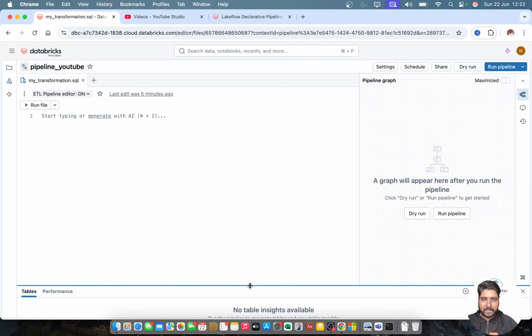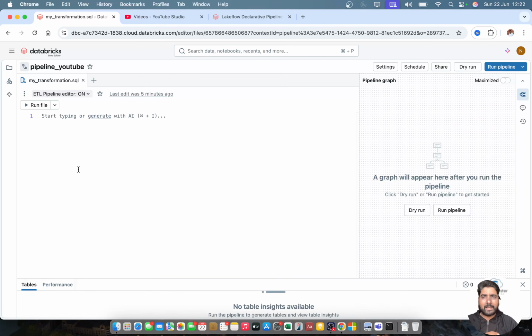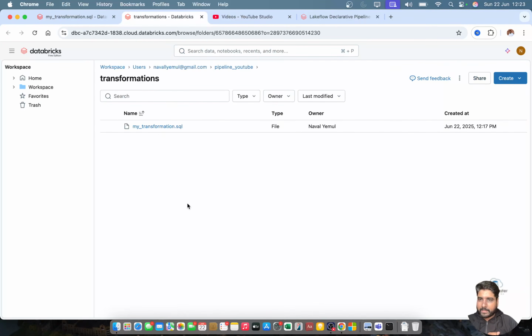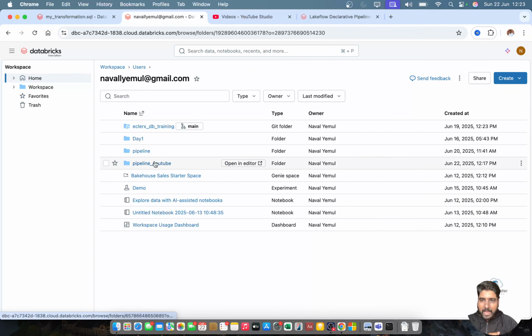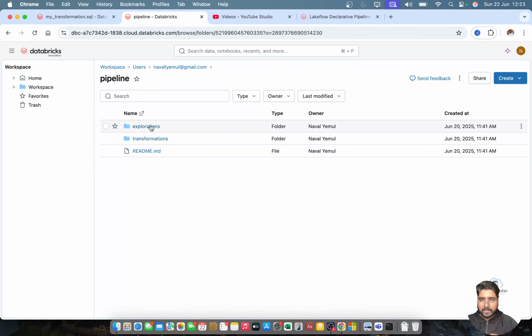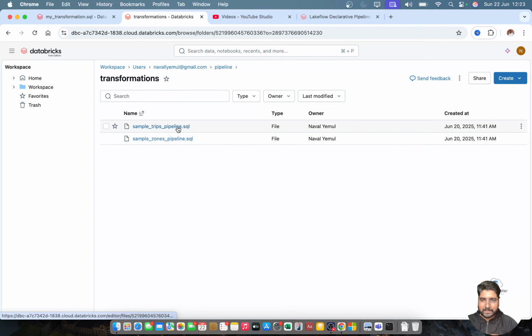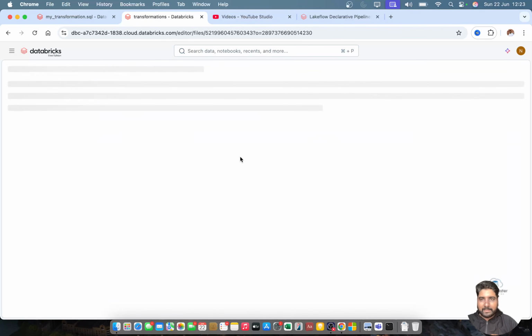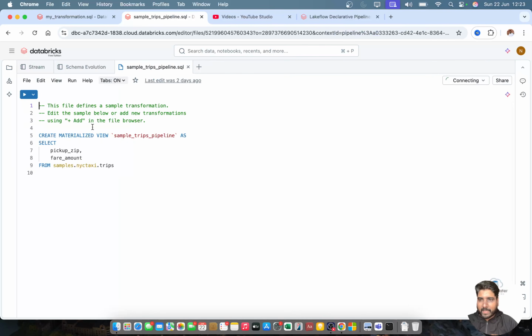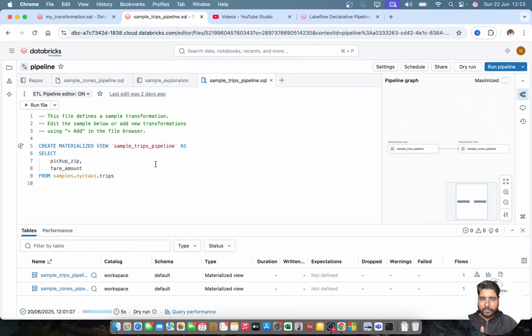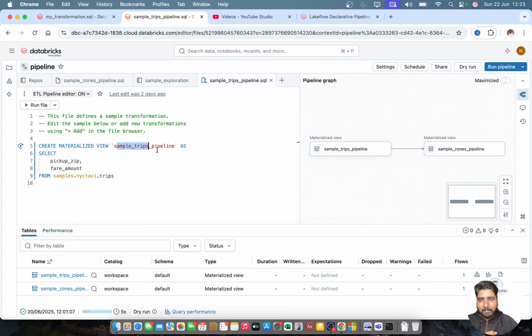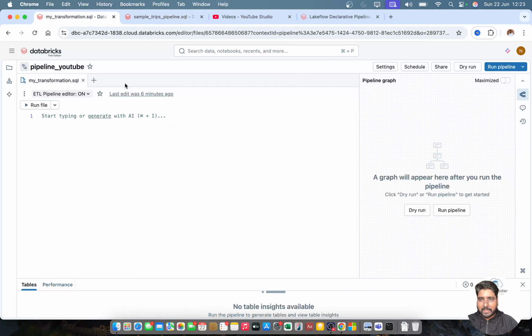Okay, so I'll just minimize it, and now I'll try to bring the sample data and then I'll try to run it. So I'll just go to my workspace in a new tab, and okay, so I have a sample pipeline where I have just created a transformation. So yes, I have two tabs here, two SQL files. Yeah, this is simple, I'm creating a materialized view. Yeah, so okay, I'll just show you. So I'm creating a sample trip pipeline by using sample data. I'll just copy this, I'll come back and I'll paste it here.